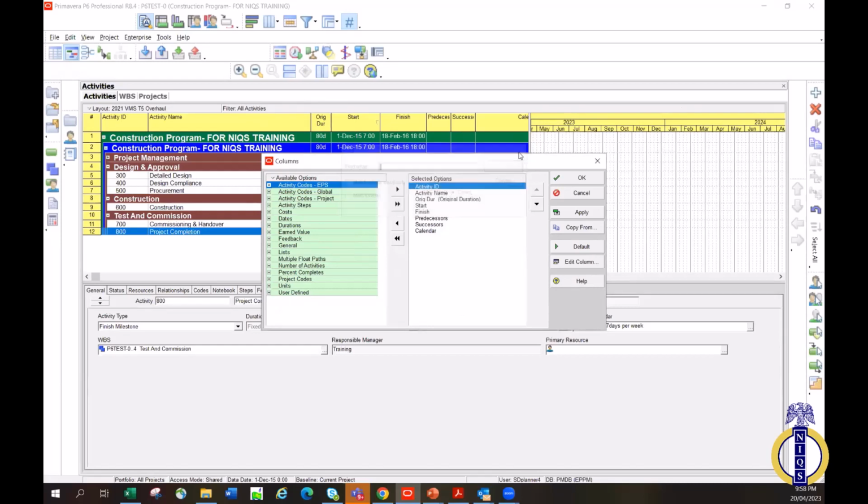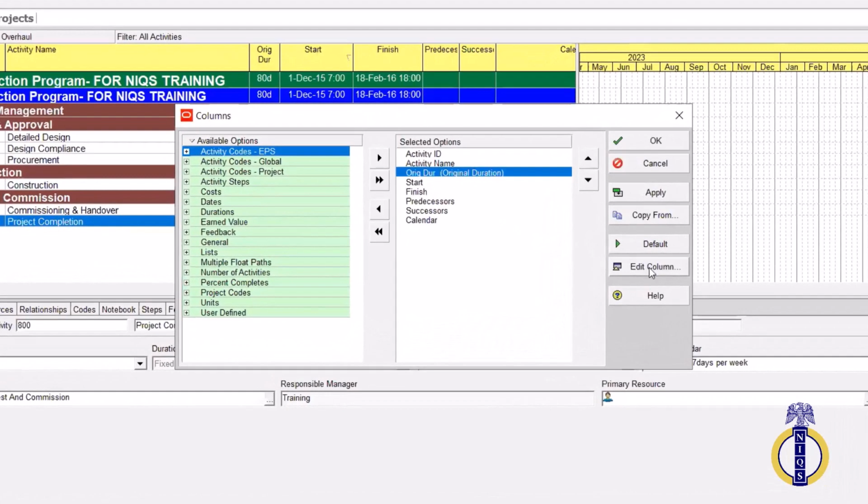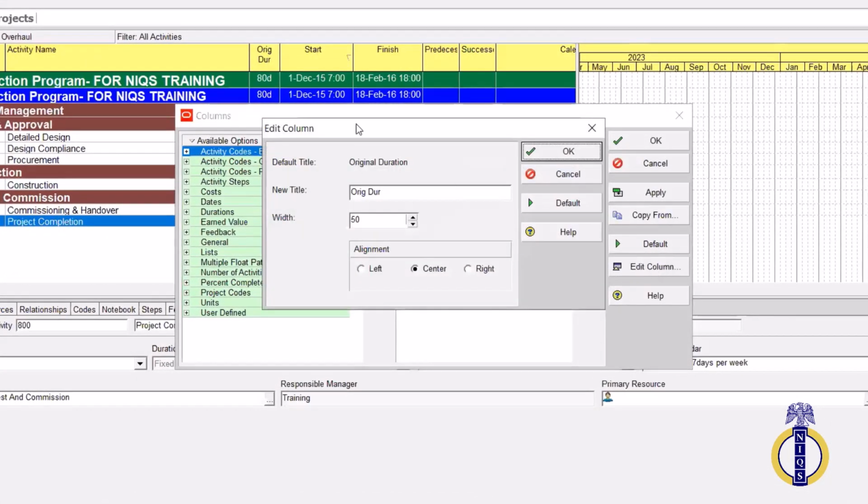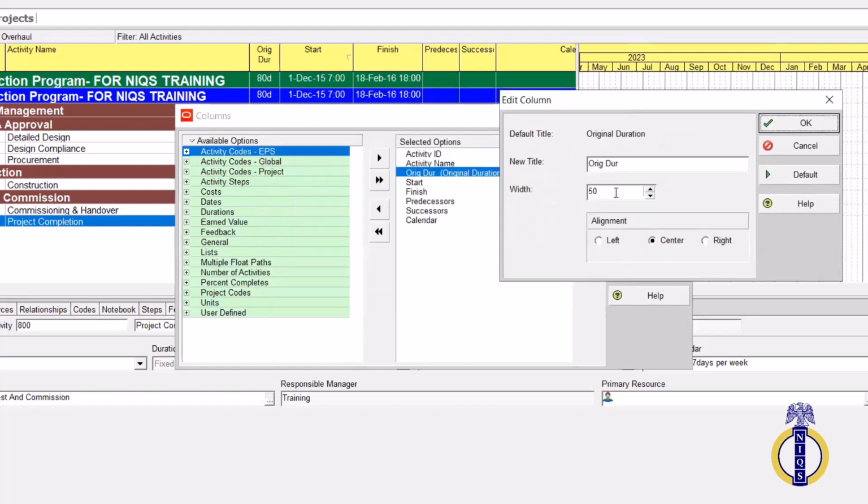Then if I want to edit, one of the names I have here is edited, the original duration. If I want to edit any name, I want to put the name that suits me, the name that I feel should be there and not what Primavera has configured for me. I just click on edit column. So this one now, you put your new name. This is the default name that came with Primavera. This is your new name.